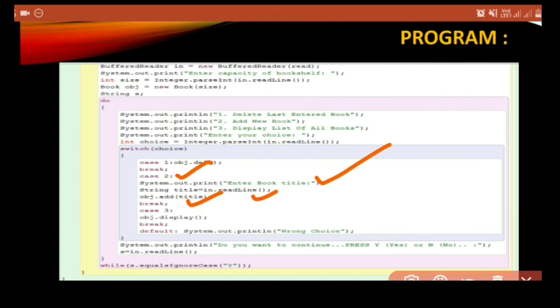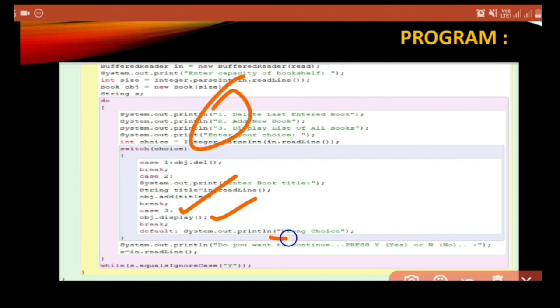If it is not, and you had provided case 3, then you want to display the list. The display function is going to display the list for us. And if somebody provides any value other than this menu, then default will run.